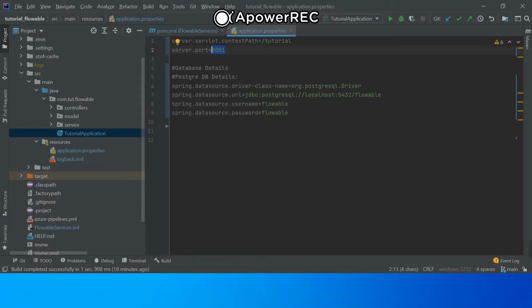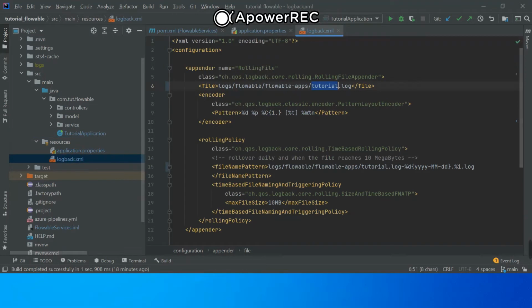So this application will be running on this port, and I have added the context path as tutorial. So whenever I'll be executing my REST API, I need to include this context path as well. Apart from that, if you see, I have a logback.xml as well, where I'm creating the logs of this application in tutorials.log in this particular repository.